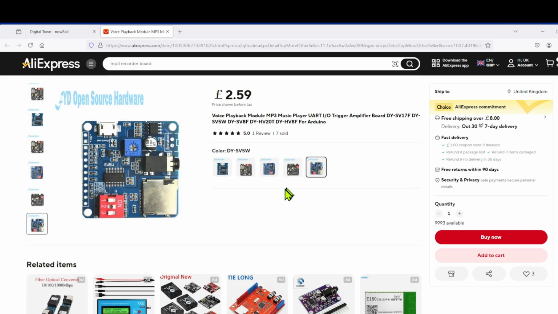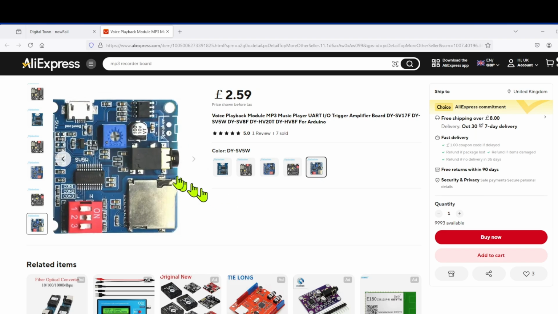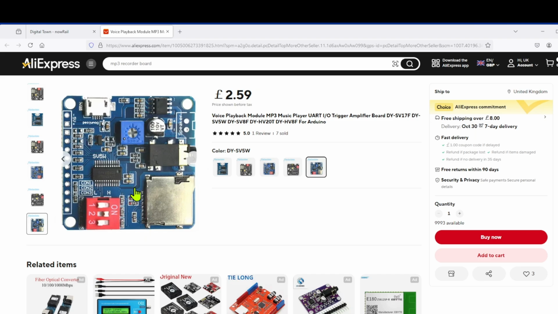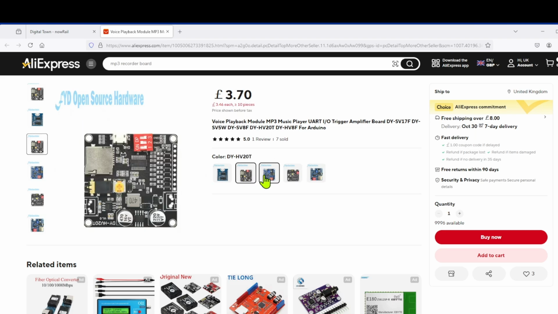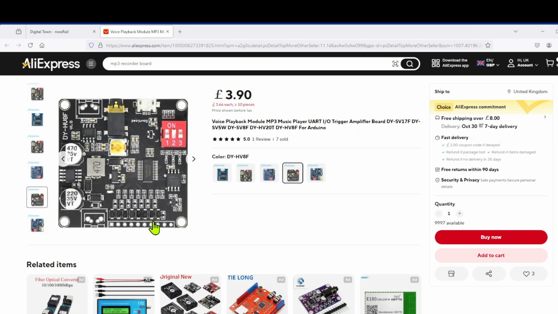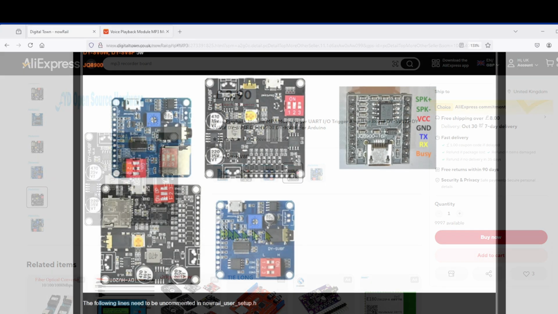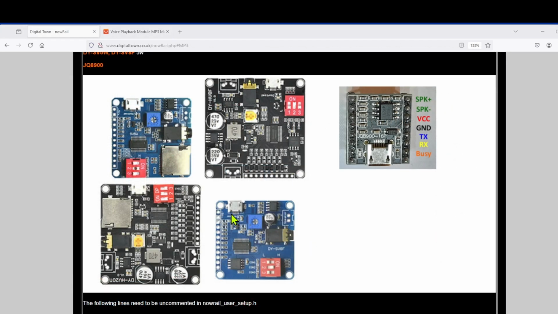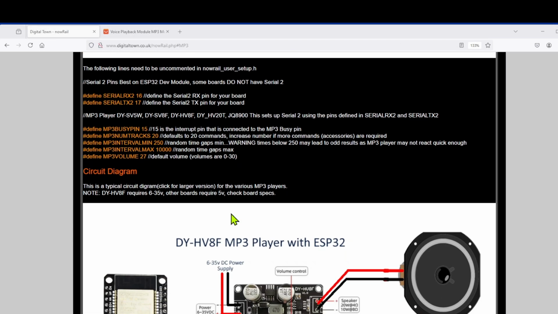Now, how much storage you require for your sound files really depends on the project you're building. So for my workshop, I am using one of these boards with the SD card because it is quite a lot of files, whereas for the cattle dock, I can get everything within 8 megabytes, so I'm using one of these boards instead. So coming back to the Digital Town website, let's have a quick look at how these are set up.